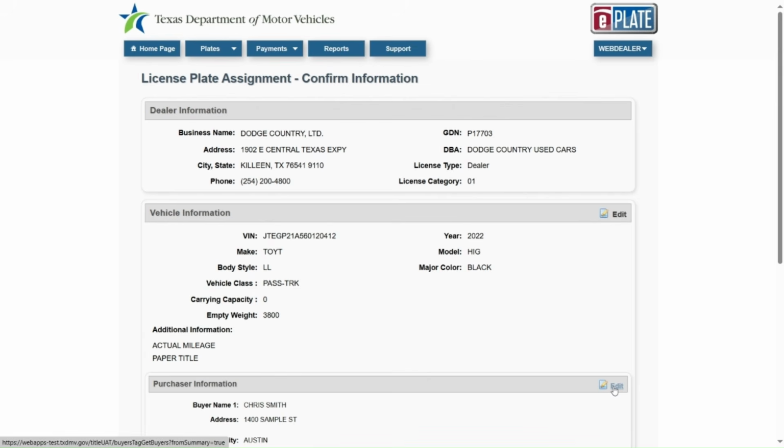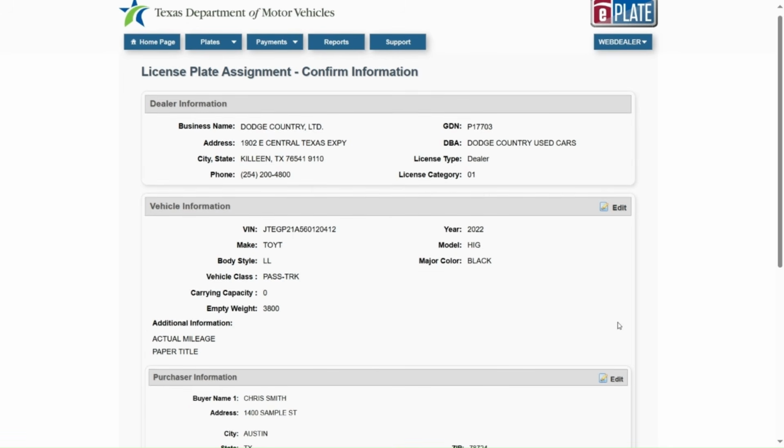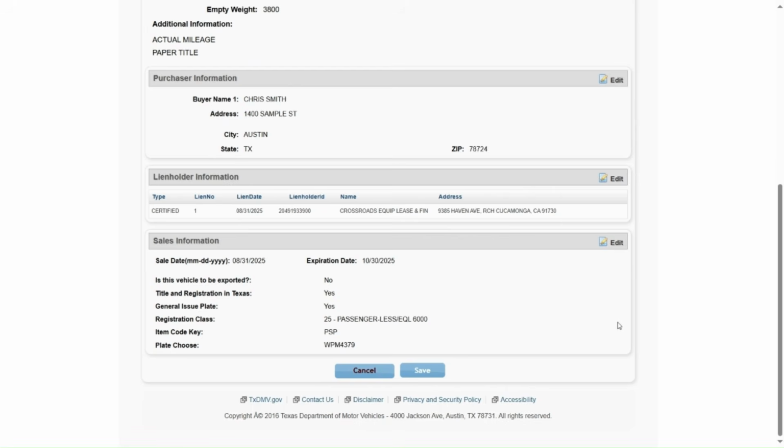Now we're on the Confirm Information screen. This page shows everything we've entered so far. Take a moment here to review carefully, this is your chance to catch and correct any mistakes before you save. If you notice something that needs updating, just click the Edit button on the right, make the correction, and then continue with the plate assignment. Once everything looks correct, scroll all the way down and click Save.